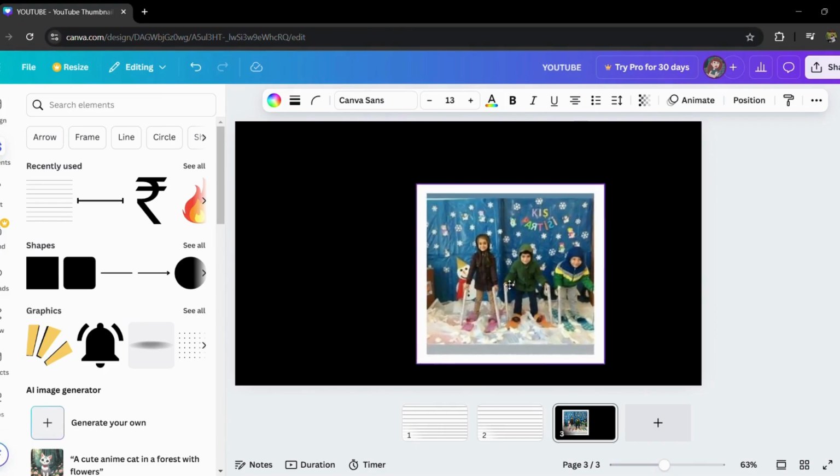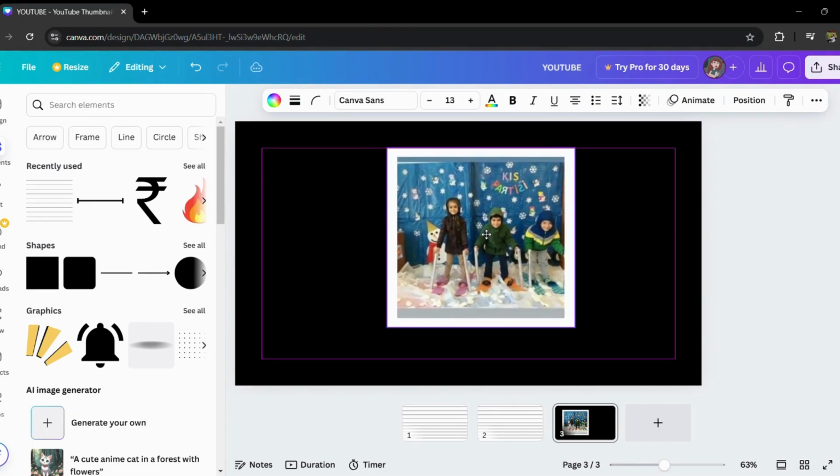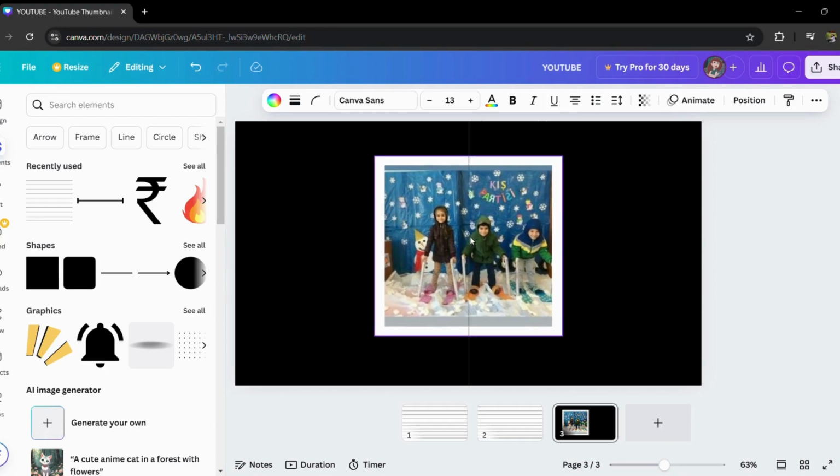and it has turned into a singular image. So this is how you add a white outline to your image. It's more like a hack.